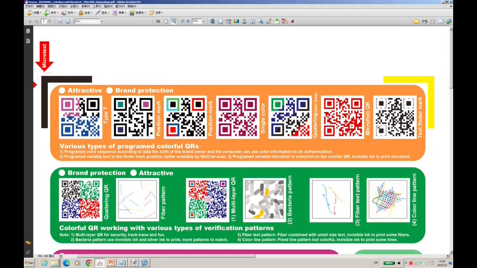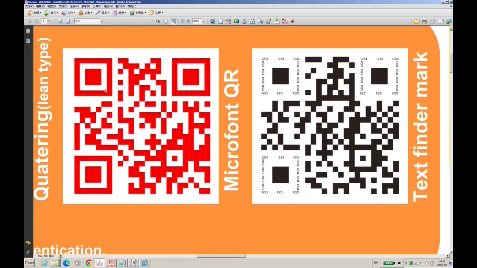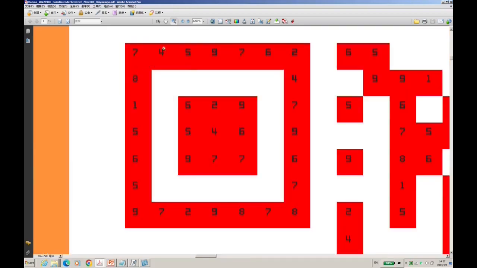Okay, the next one we call micro font QR. It's a very special type Haiyaa developed. No other player has developed the same type. Haiyaa has a microfont technology, so we combine Haiyaa microfont technology with colorful QR. The bottom color can be one color. Here is a red color. You can put black or another color. Here you can see in every small square we embed microfont.